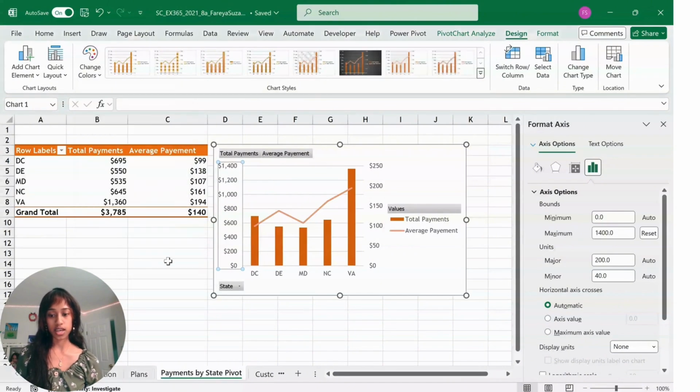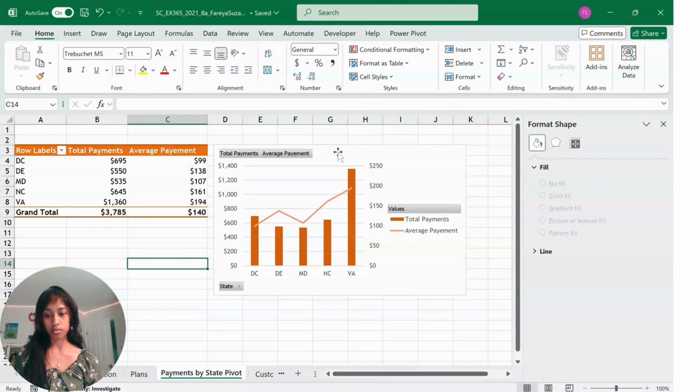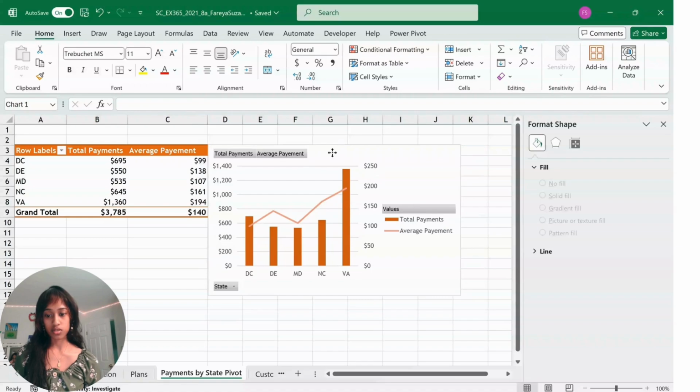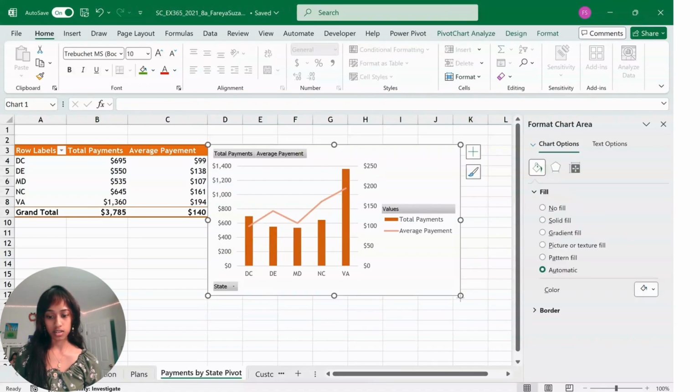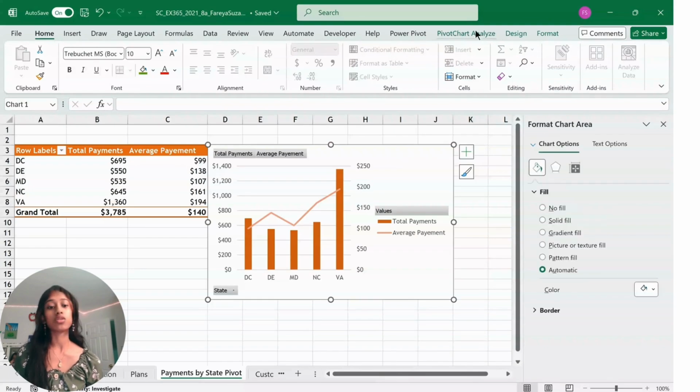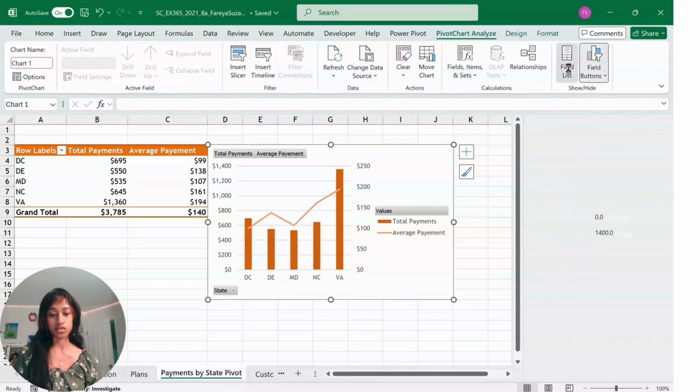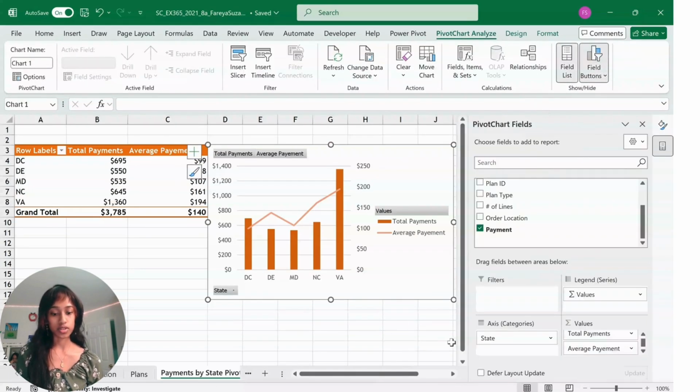Right there. Yes. We're going to position this from D3 to J17. So right down here. And now it's asking you to display the fields list again. So there we go. Just press on it again.